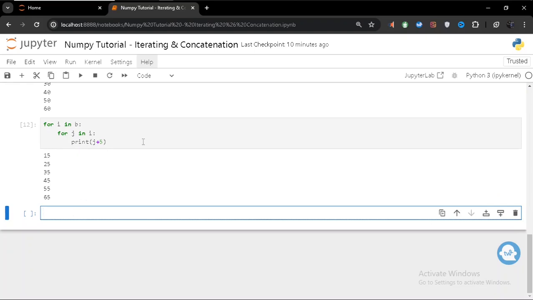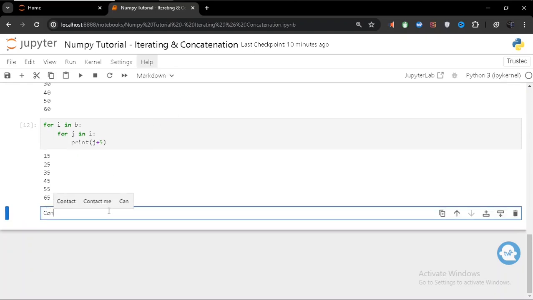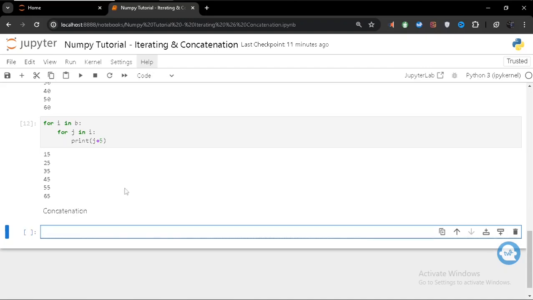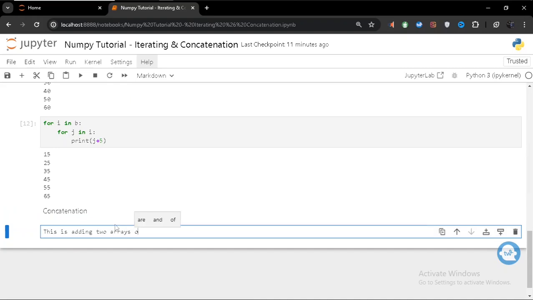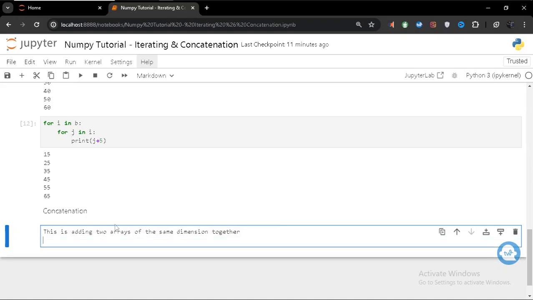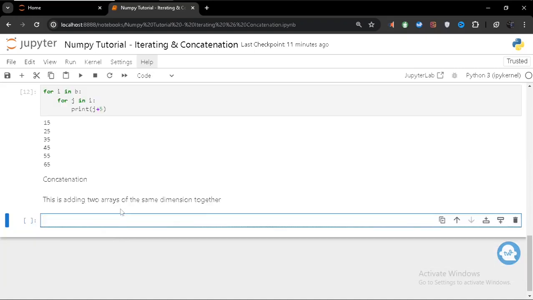So now we're going to be talking about concatenation. And what is concatenation? Concatenation is adding two arrays of the same dimension. They must be the same dimension. So this is what concatenation is all about: adding two arrays of the same dimension.